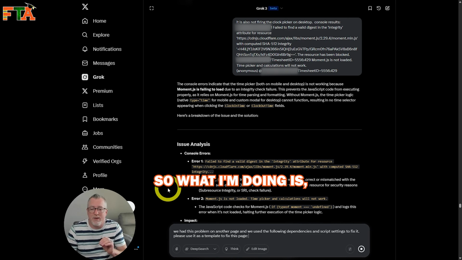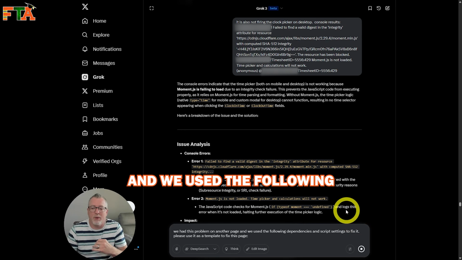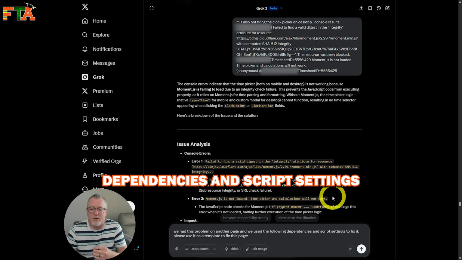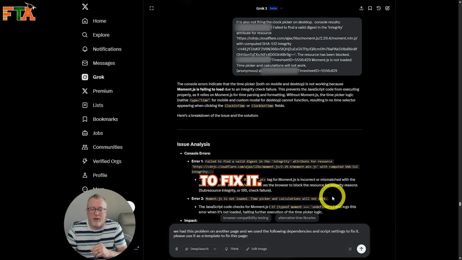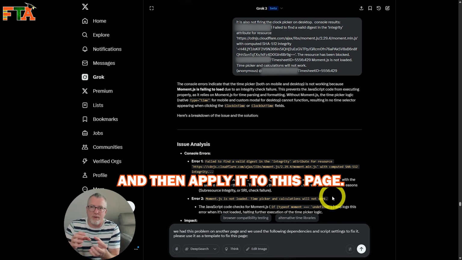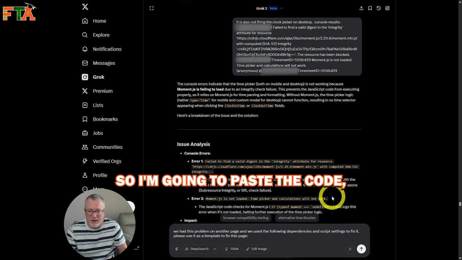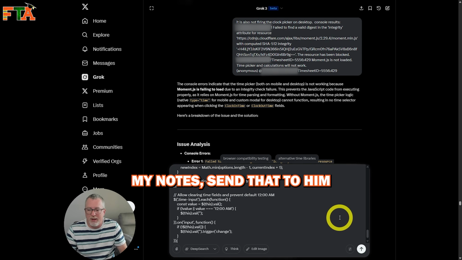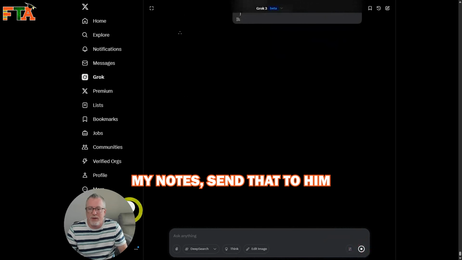What I'm doing is explaining to Grok, saying, hey, we had this problem on another page and we used the following dependencies and script settings to fix it. Please use it as a template to fix this page. So I don't want him to just copy and paste what I'm about to give him. I want him to look at it to figure out how the code is set up and then apply it to this page. So I'm going to paste the code, my notes, send that to him, and let's see what he says.